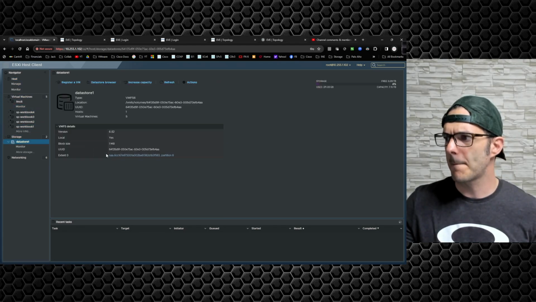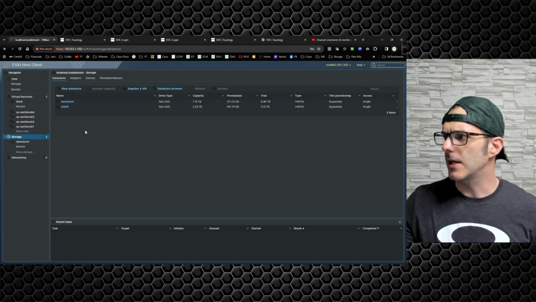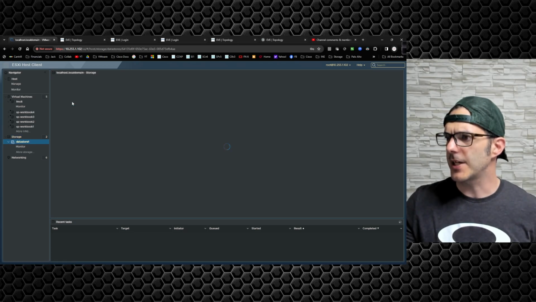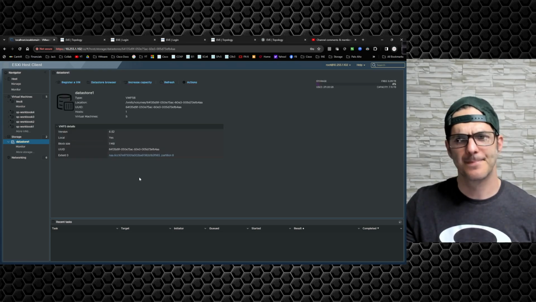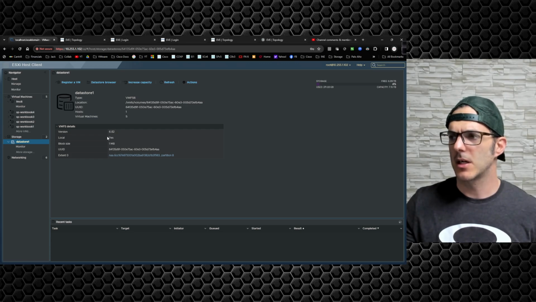Datastore 1, non-SSD. This guy right here, I think it's a Western Digital Red? Black? I think it's a Western Digital drive. It's an 8 terabyte drive though, and it works just fine. I've got no problems with it.